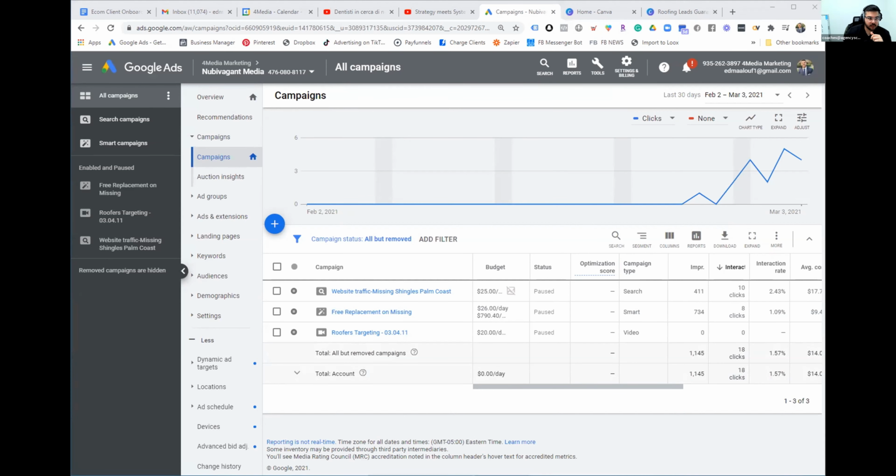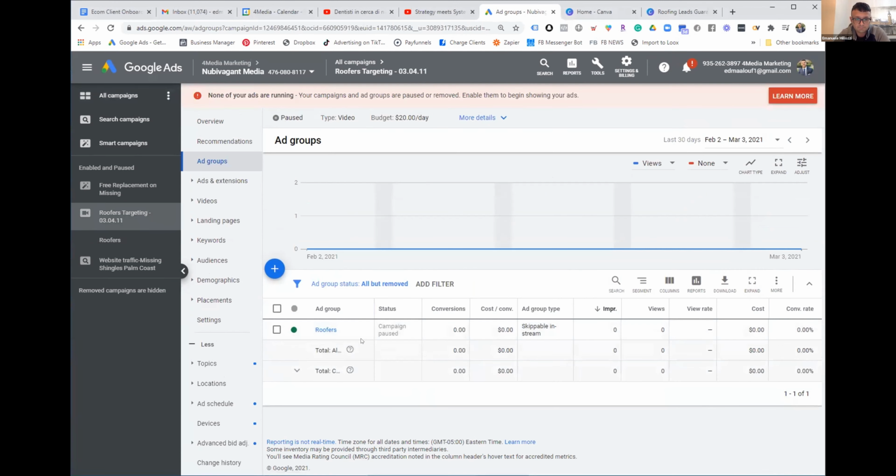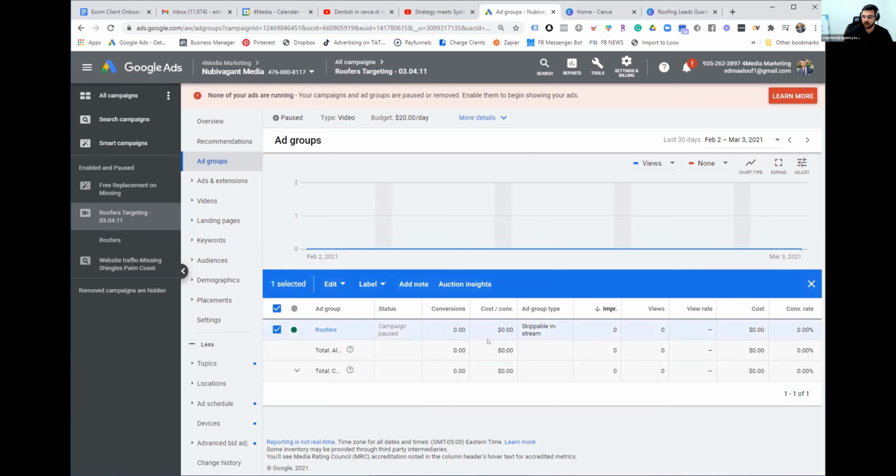Yes. You want to see the fastest way to do that? Okay, so let's say this is the campaign, roofers targeting. I'm going to go into the ad groups here. You see the ad group? All I do is I click it, I copy.